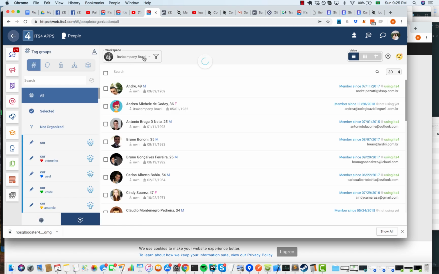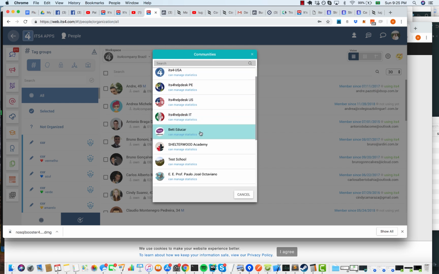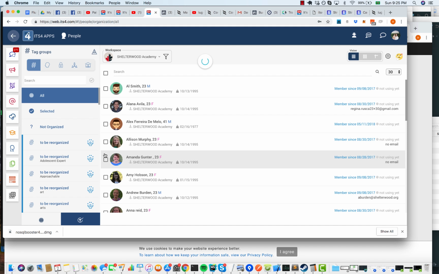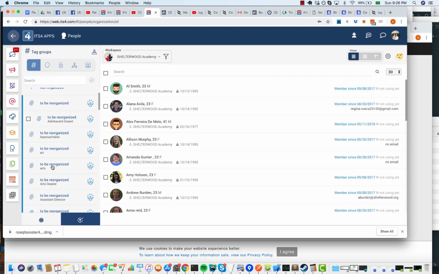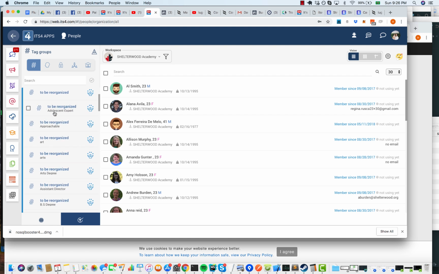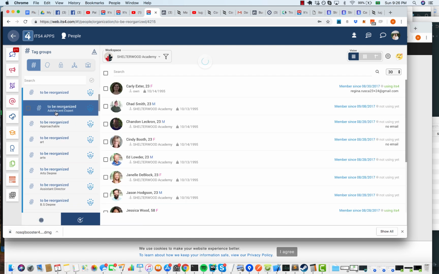So over here on people, if you have a chain of schools, you're able to change your school over here. Usually you're only going to have one. And over here on the corner, you can see the different kinds of groups of people that you can access. So on tag groups, you can see all the groups that have been defined by you. So you can see everyone who has been defined as adolescent expert or arts degree.